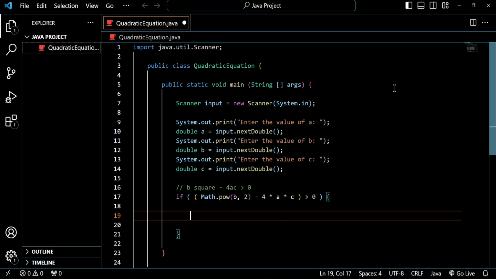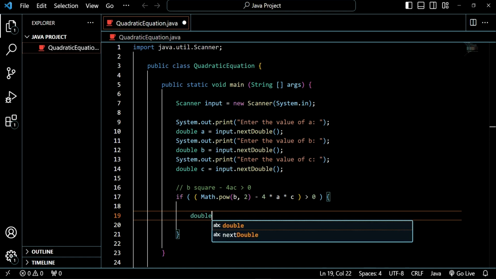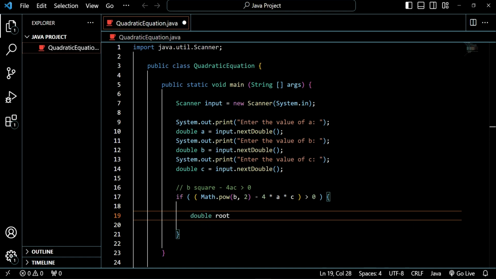If this condition is true, then double root1 should be equal to, and we know our formula for the quadratic equation to be minus b plus or minus the square root of b squared minus 4ac, all divided by 2a. So we are going to put our minus b. Let's open a bracket first, then we'll put our minus b, then we'll say plus. Because our equation is plus or minus, we are going to do it for the two roots.